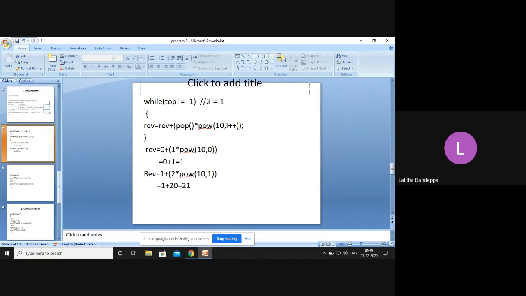So in second position, which is the element 1, we are popping 1 and power of 10 comma 0. I is also initially initialized to 0. So 0 plus 1 power of 10 to the power of 0 is 1. Anything to the power of 0 is 1. 1 star 1 is 1. So 0 plus 1 is 1. So first element is 1. After you reverse, the first element you get is 1.